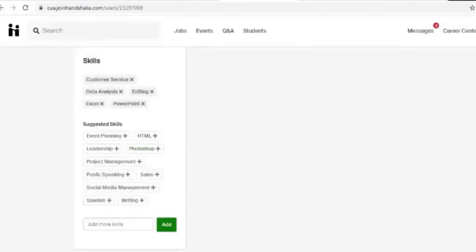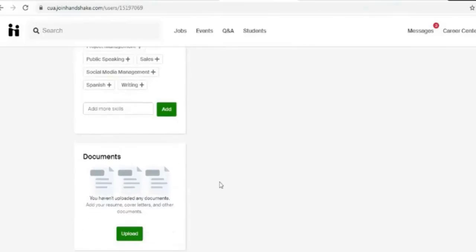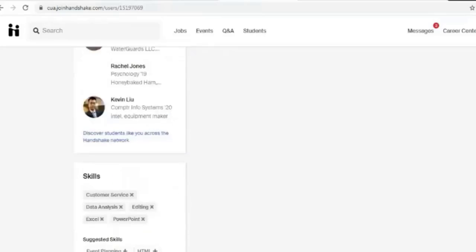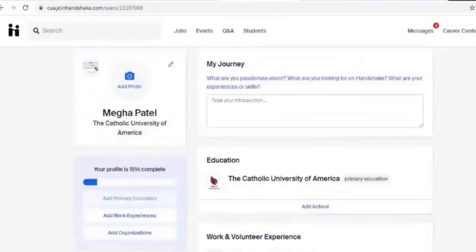On Handshake, you can also specify the skills that you have, and you can upload the updated resume that you might have created. You can upload it on here, and you can also upload your cover letter and your references if you have them. This is why we had written on step 1 that it is very important that you create a resume and your cover letter and get your documents together. So this was about creating your profile.